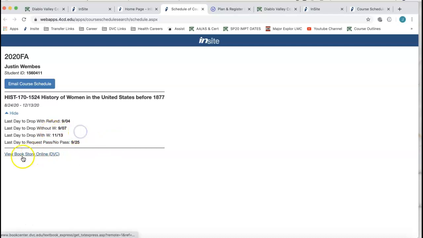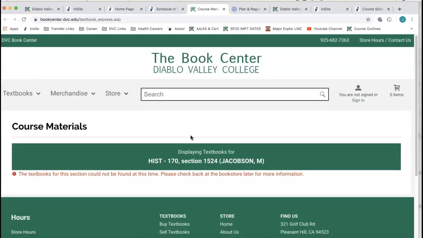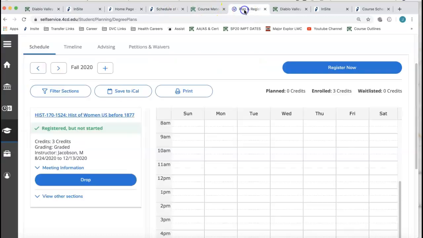The other thing I want to point out is if you click view bookstore online, you could see if the course has any books that are required online. So like, let's say if I click on it now. Right now it says the textbooks for this section cannot be found at this time. So you want to keep checking throughout summer if there is a textbook that you're going to need. And yeah, that would be a good idea to get going with buying your textbooks so that you're ready on the first day of class.